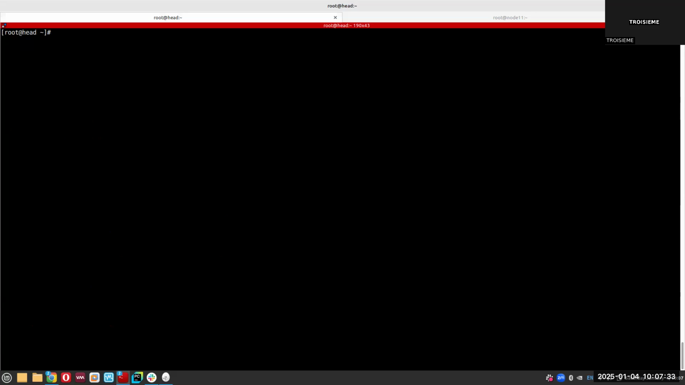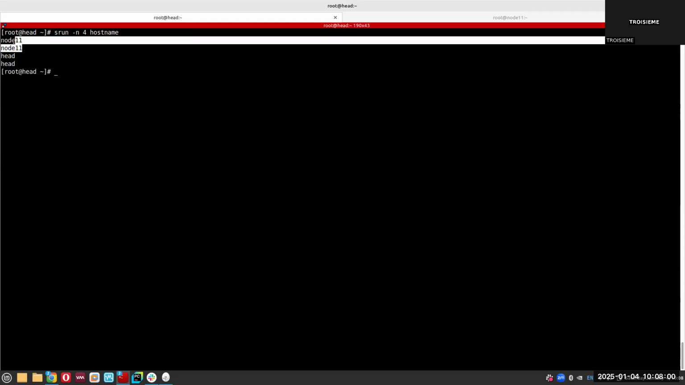So we can go ahead and run a small job on it by doing an srun. Let's say we're going to request 4 CPUs, and we're just running hostname. So now we can see that some tasks ran on node 11 and others ran on the head node that we have set up over here right now.